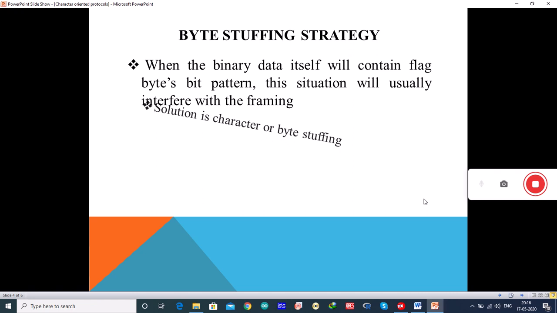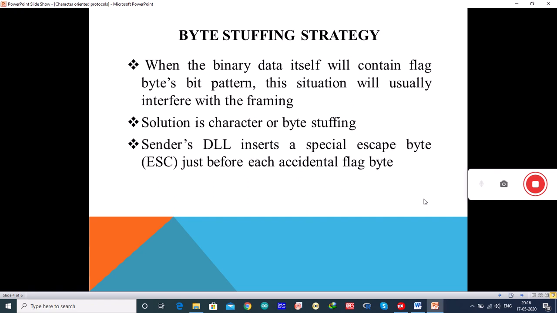One solution to this problem is character or byte stuffing. Here, the sender's data link layer inserts a special escape byte, usually written as ESC in short, just before each accidental flag byte in the data. That is, for each and every occurrence of flag, an escape byte is added prior to the flag byte.